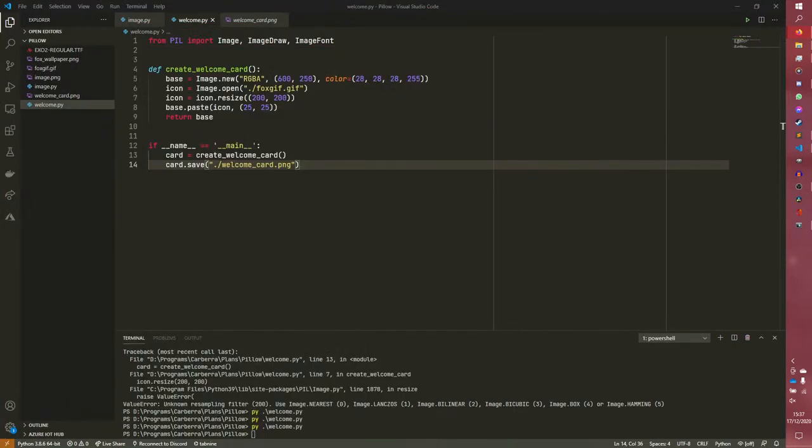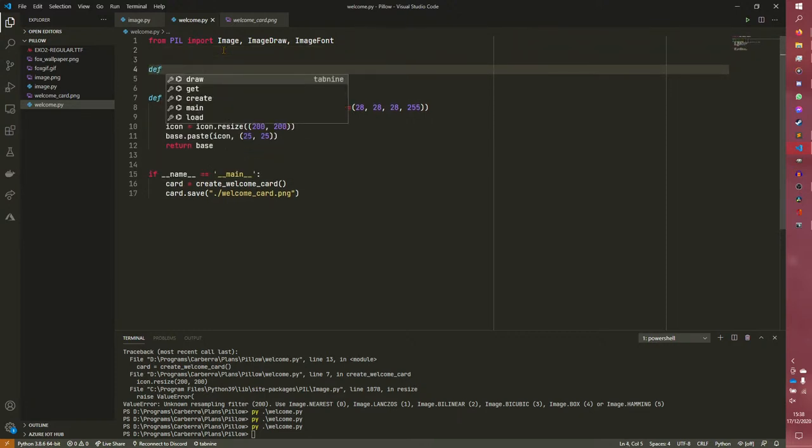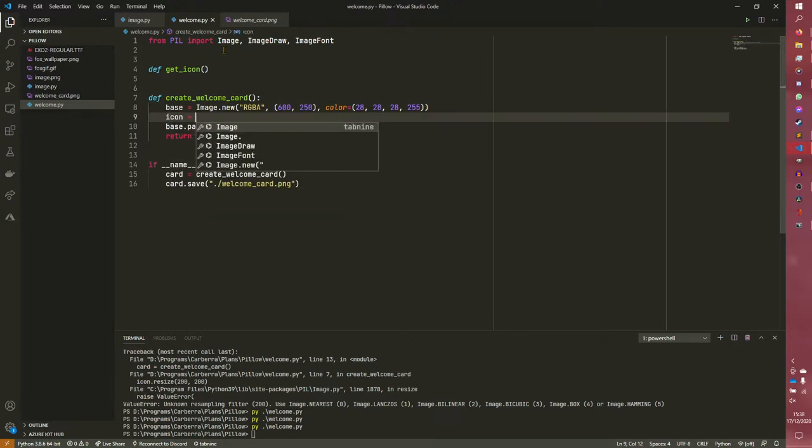Cool. I might do a separate function for this then. So, create welcome card. Right. Get icon. And we'll just do all the icon stuff in here. Icon equals get icon.